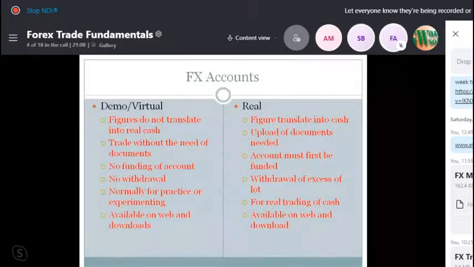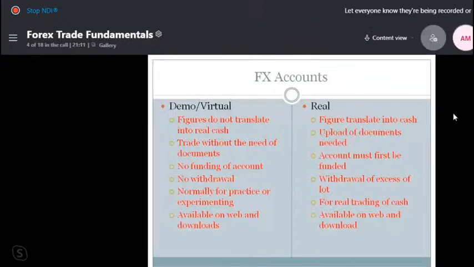You're welcome. Okay, we continue as you are downloading the material. We say the differences between the two accounts, the demo and the real. In the demo, the figures you have there do not translate into cash. Anything you have there, they are just figures. They do not become real money. And you trade without the need of having documents uploaded. For the live, you have to upload a document to verify your address, a document to verify your identity, and sometimes a document to verify your tax income number. But in the demo, you don't need to put any document.